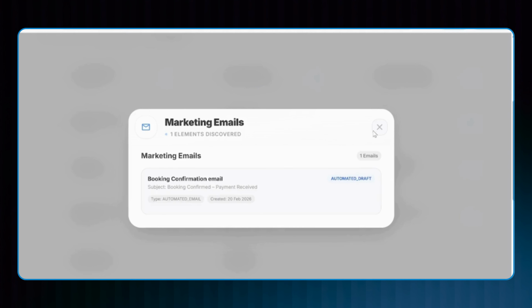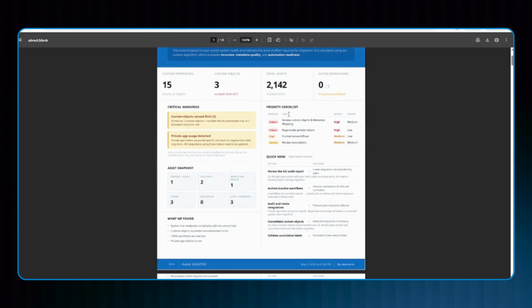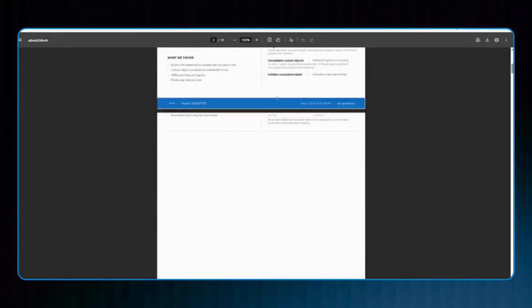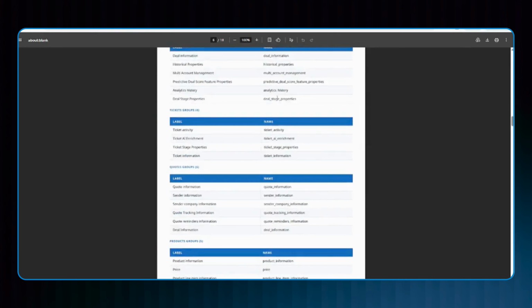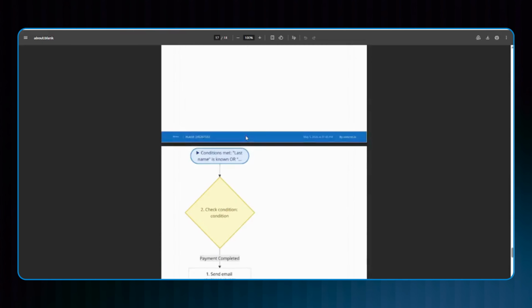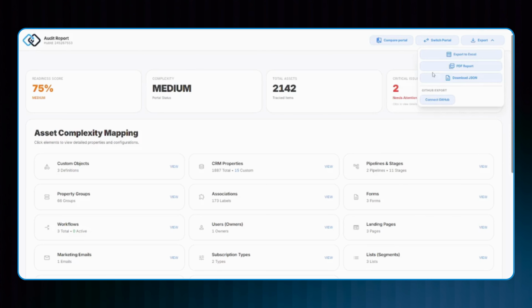Once everything has been reviewed, you can export them into a PDF, an Excel, or download the JSON. You can also push your metadata into your GitHub as well. In the PDF, we are giving you all the priority checklists, your quick wins, and what we have found in your audit, along with the complete metadata of your org, with the high-level diagram as well of workflows. This will be an entire audit for your HubSpot org, in which all the details have been covered, which we have found in your HubSpot. Regarding Excel, you can click on this and have Excel and JSON as well.